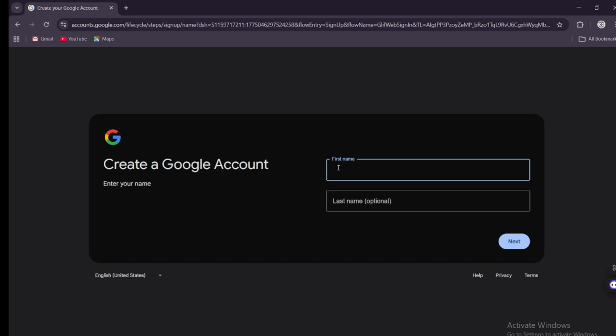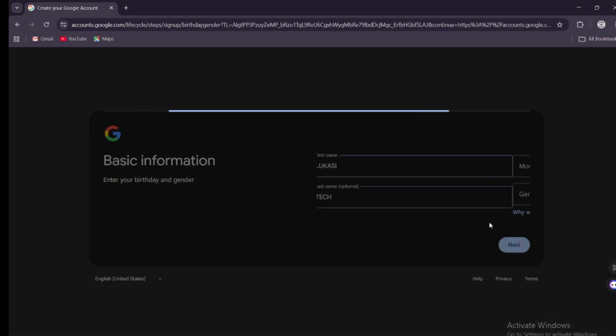Here you are seeing first name and last name. So now let's fill in these details. For the first name, I will use Lucas. It doesn't matter if you use uppercase or lowercase. Lucas. Okay. Next.